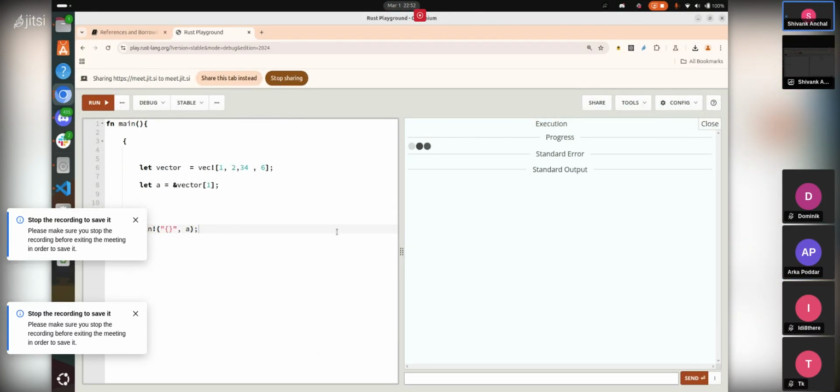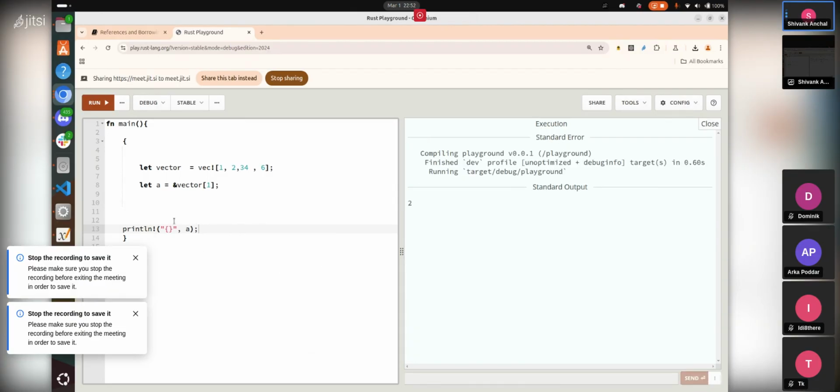Let us print this. So we have a reference to the second element, and let us get another reference. Let b equal ampersand of vector of... Let's check. So we can print 34, right? But if I try to create a mutable reference, let's see what happens.